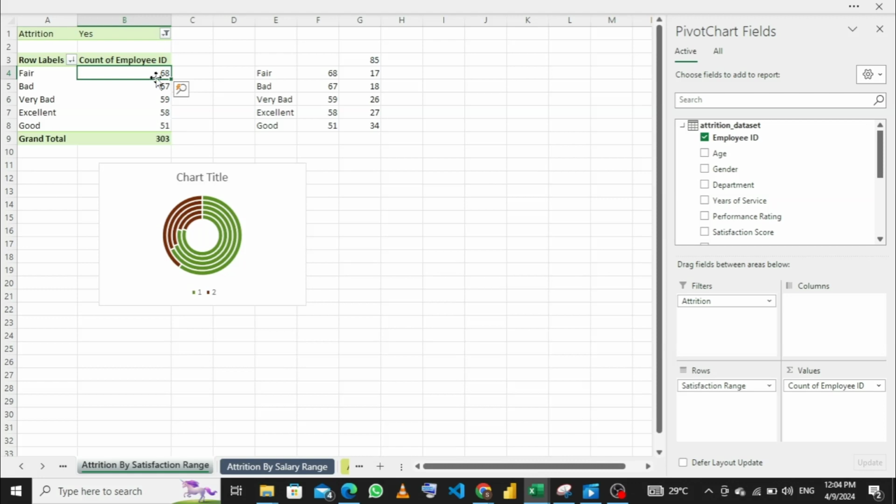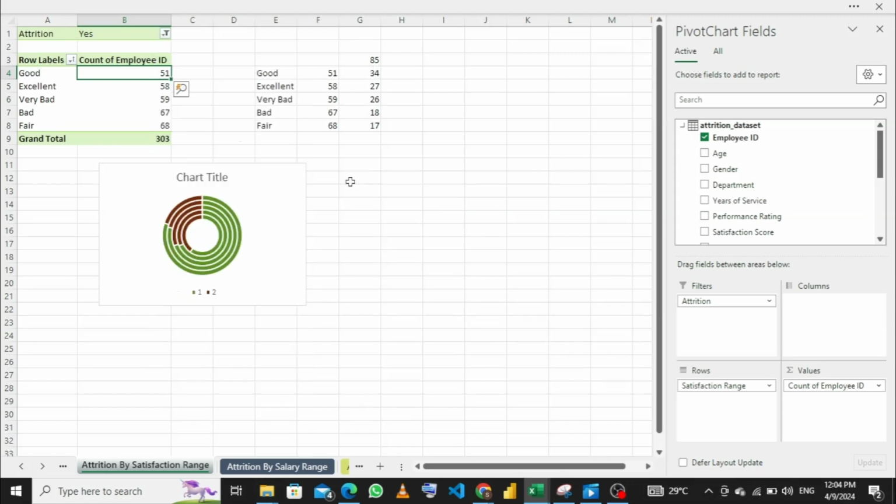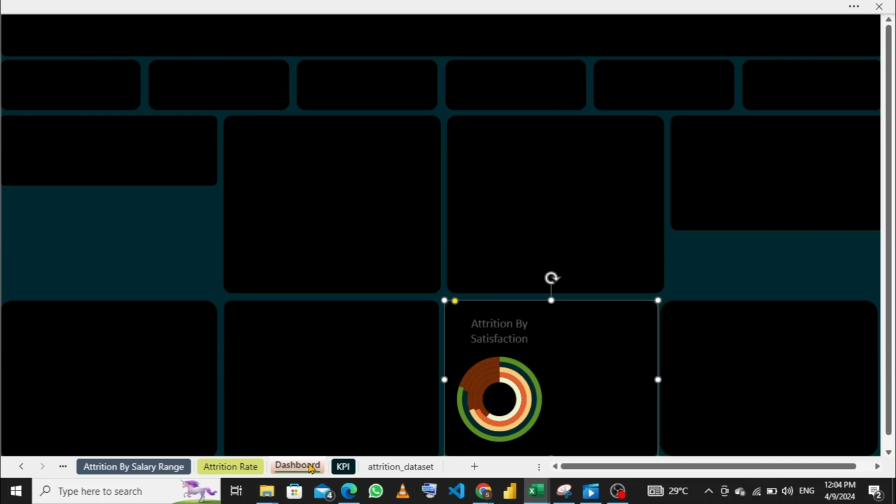Okay, sort by, let me see, smallest to largest. Okay, I think it's better this way. Okay, so now we want to bring in our second chart, attrition by performance.